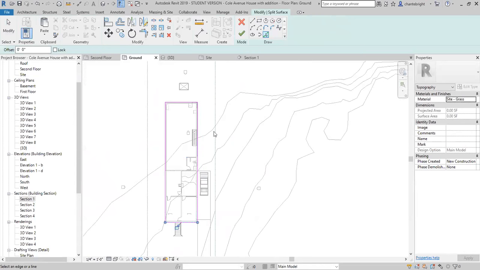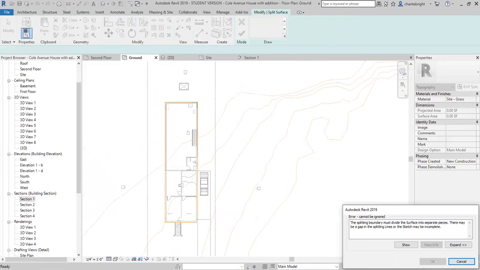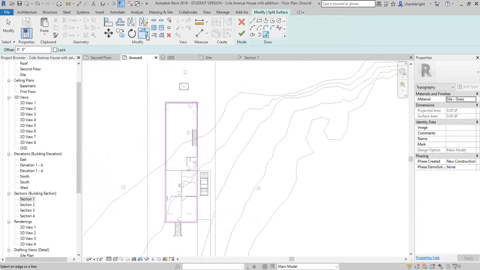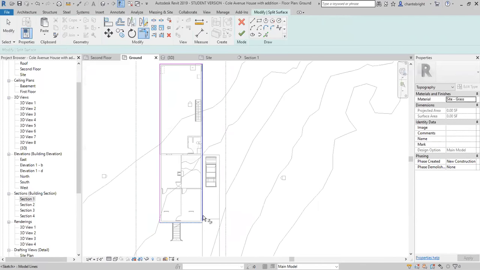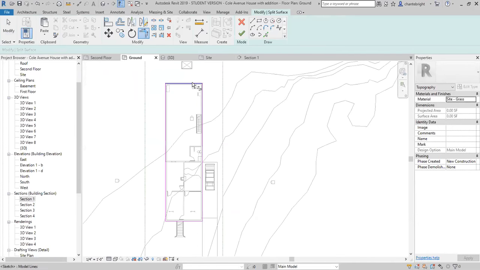Now that I've got it split up, I'm going to go ahead and hit the check mark. Okay, so apparently I've got a gap somewhere. Oh, and I see it. So I've got to close that up. I usually do that anyway, but for the sake of this, I was trying to save some time and see what happens when you try to save a little bit of time. It looks like all the sides are closed now. Now I can go ahead and hit the check mark.